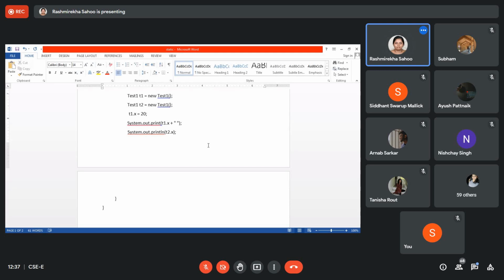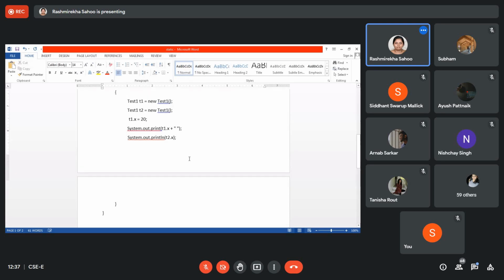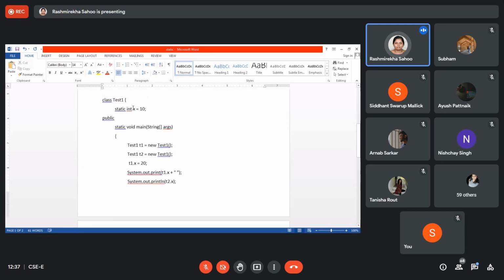Who can answer? Can you ask again? Why is it 2020? Here you have declared static int x = 10. Then you are writing T1.x equal to 20. But with T2.x, any change made will directly affect the static variable. So for a static variable, one copy is made, and every object is accessing that copy.